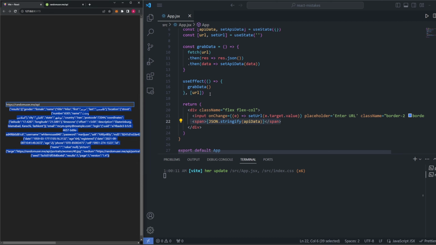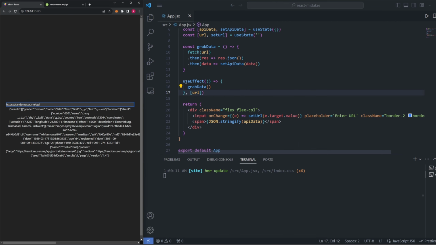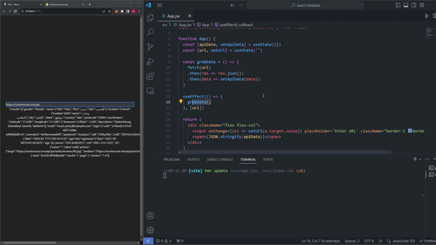Lastly, we have a useEffect here that just runs the grab data function. The only time the useEffect runs is right when the component renders and whenever this URL changes because it is in the dependency array. So this code looks fine, however there's one thing in here that may cause an issue. Anytime you have something inside a useEffect function that originates from outside the useEffect, React will tell you to put it in the dependency array.